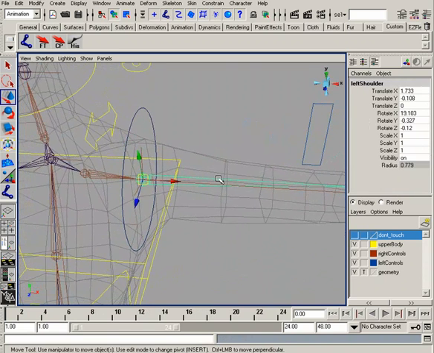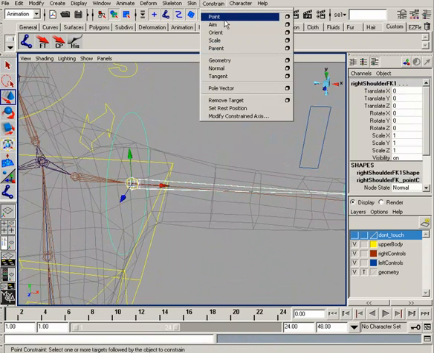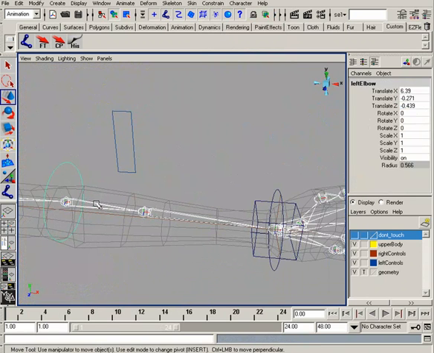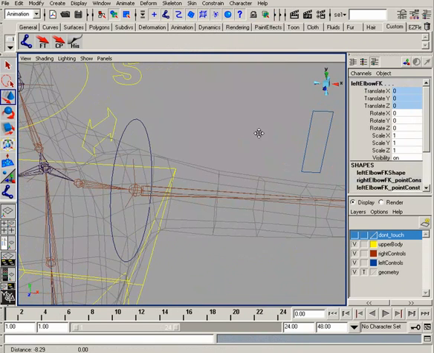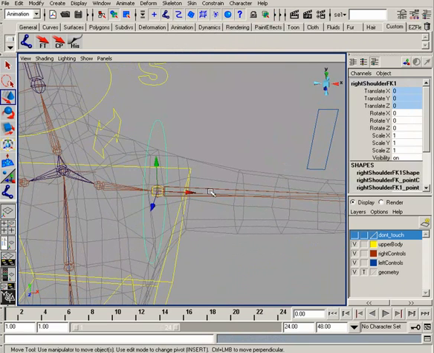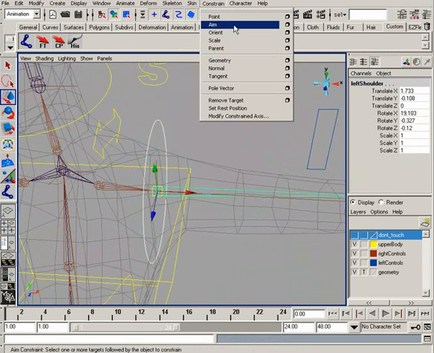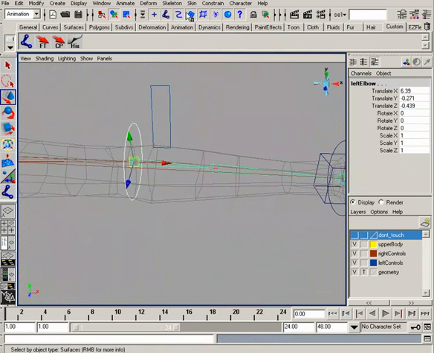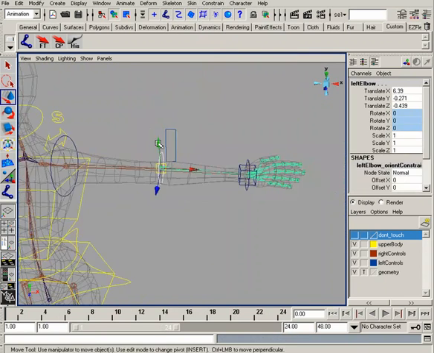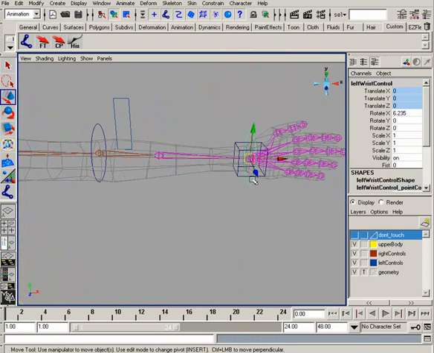So we're going to have a point constraint. We're going to select the shoulder joint and the curve. We'll do point constraint. Same here. Okay. And then we're going to do an orient constraint in the reverse order. So we'll select the curve, then the joint. We'll do constraint, orient. Very good. And then while we're working on these curves, let's go ahead and get the wrist control.